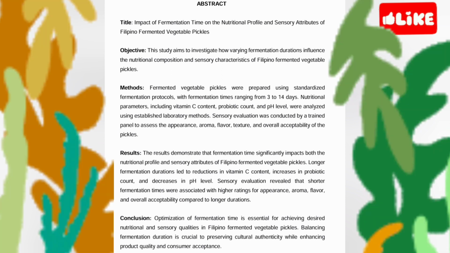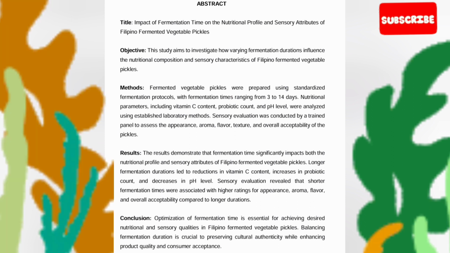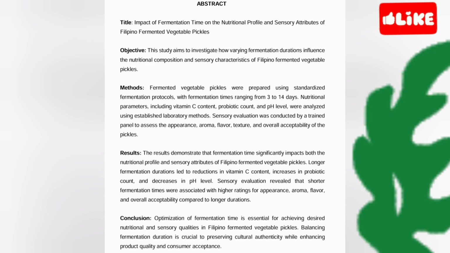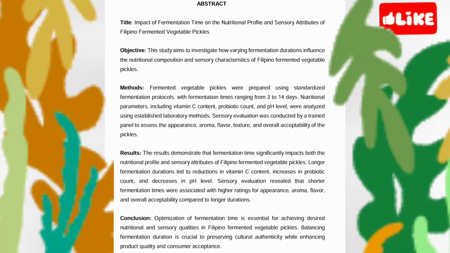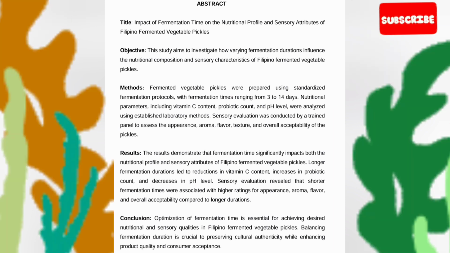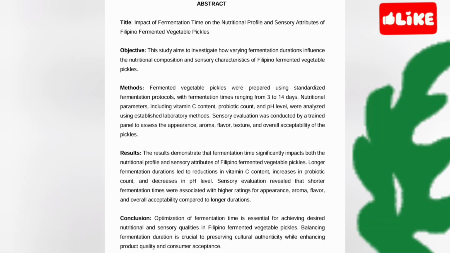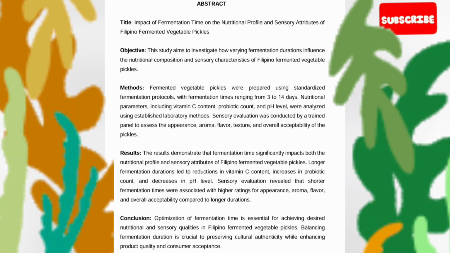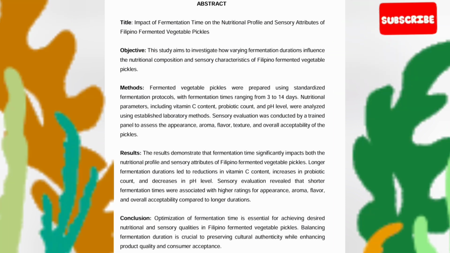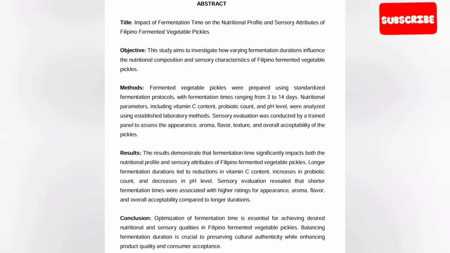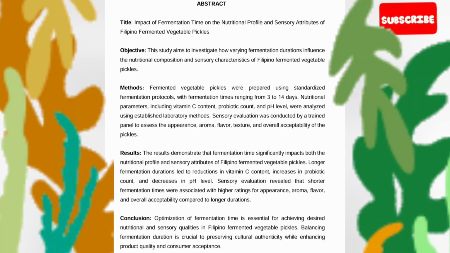It serves as a summary of our study's key findings, making it accessible to readers who may be interested in our research but want a quick understanding of its main points. Here's a breakdown based on the example provided. The title should be clear and descriptive, summarizing the research topic. For instance, impact of fermentation time on the nutritional profile and sensory attributes of Filipino fermented vegetable pickles.